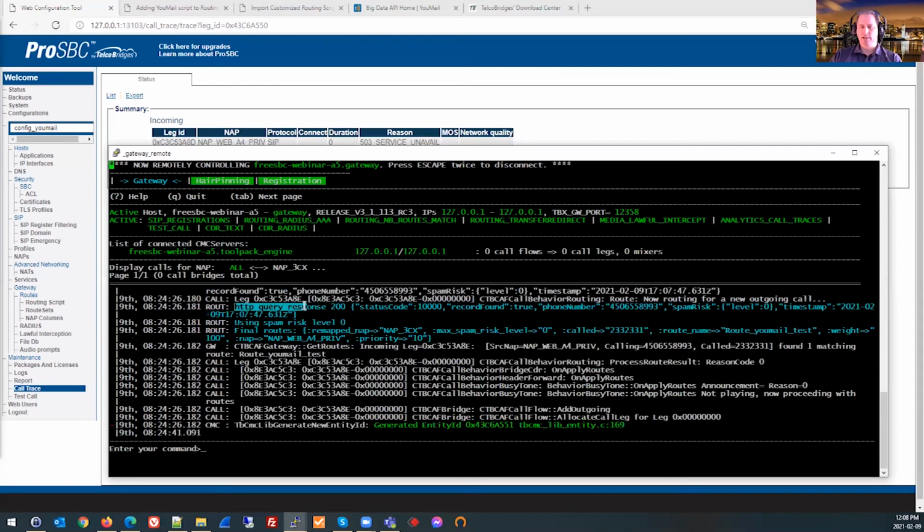All right, and you will see something like this: query response, status code, record found. That means Umail found the record, which was this number, and it returned the spam risk level is 0, so this number is not a spam. Okay, and then you can see here that the system is using level 0. So it needs to have the route column max spam risk level set to 0 or 1 or 2, and the call will pass. Okay, so you can see this here.